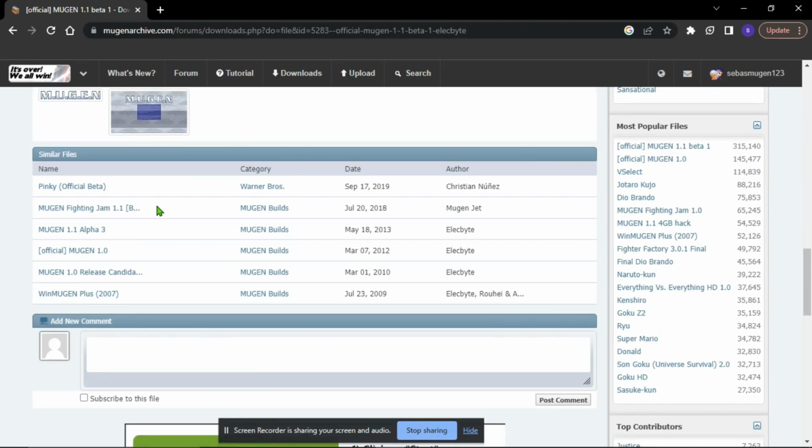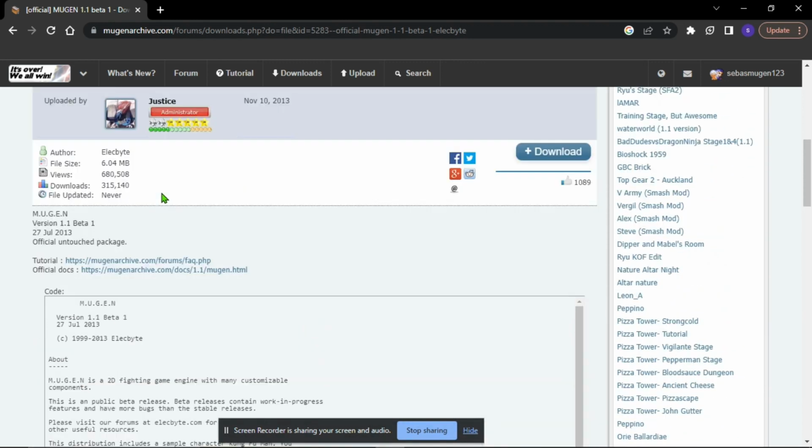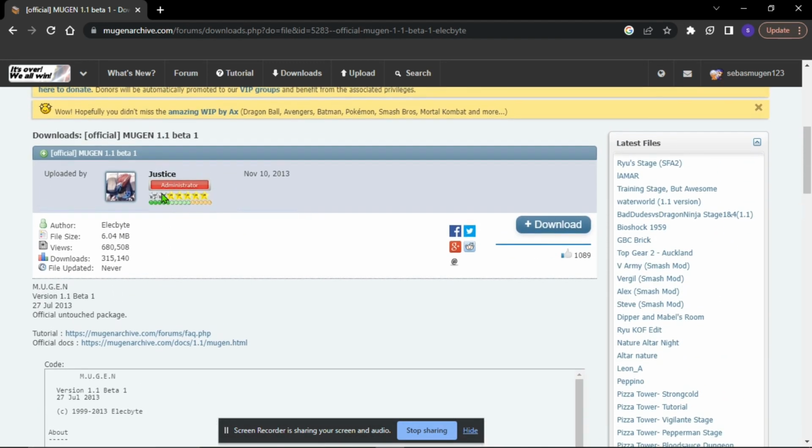Right, this is just the base game, no characters. It's only got KFM, which is just Kung Fu Man. So you'll have to add characters into this yourself. So just download it.